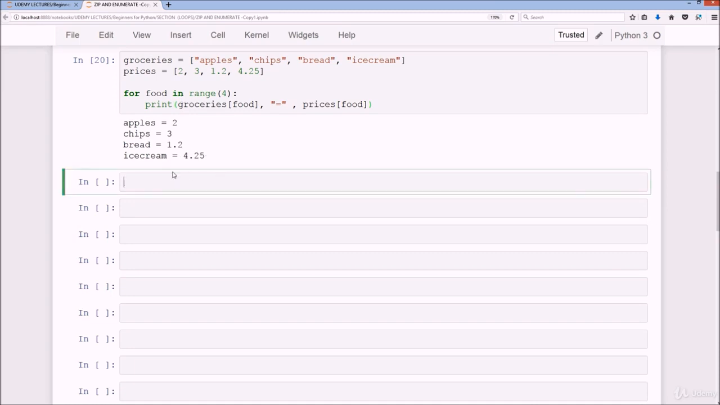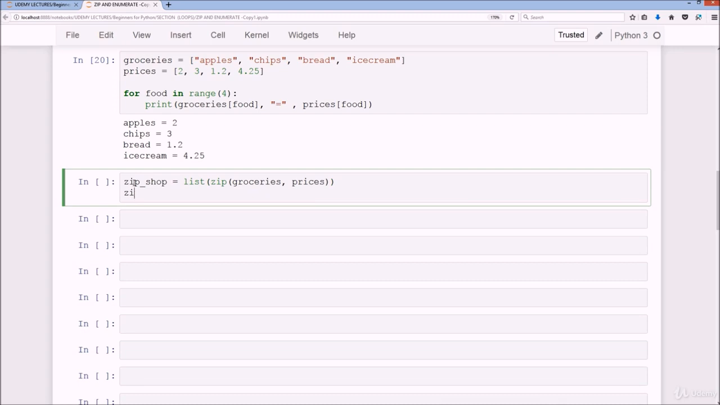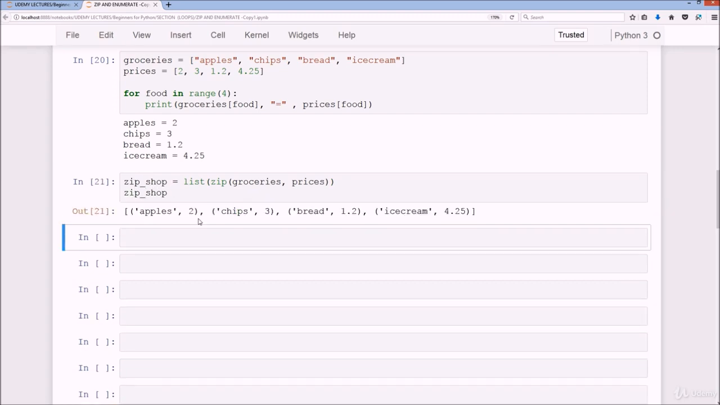So we could do the same with a zip, which is somewhat more laborious though, because we have to do another line of code here. So the usage of zip is somewhat questionable, but it does shine later on in a moment. So just do list, zip, groceries, and then prices. And we'll do zip shop. As you can see here, we have the nested tuples for the strings and for the integers.